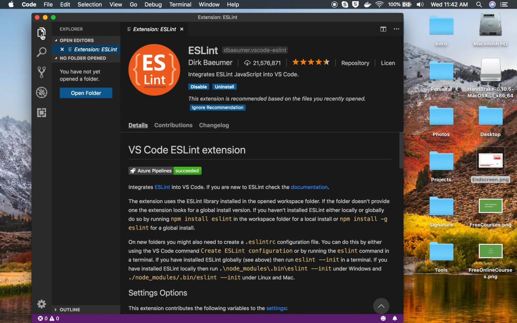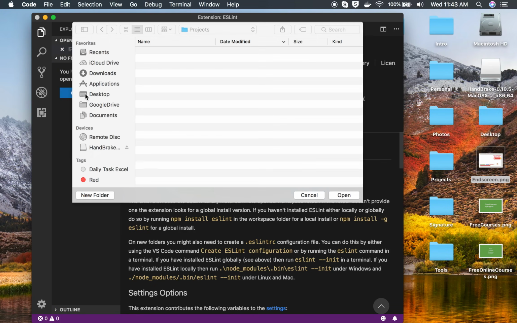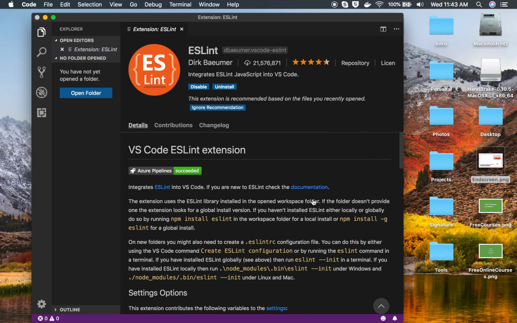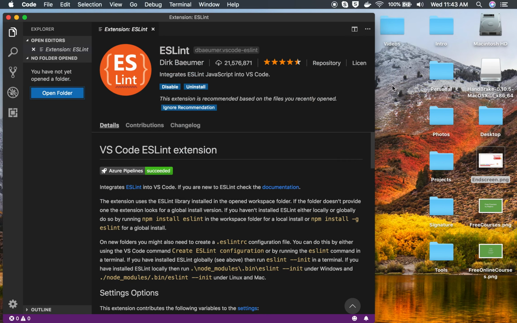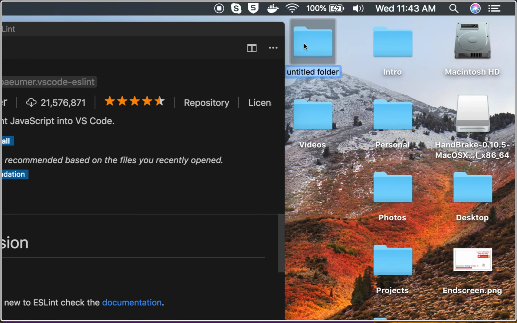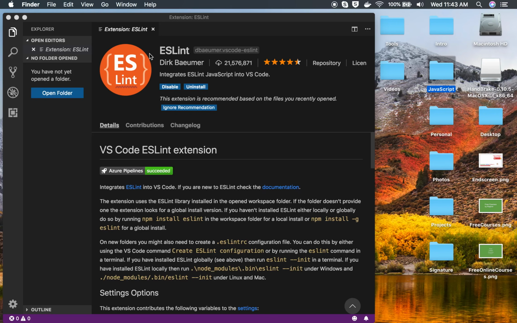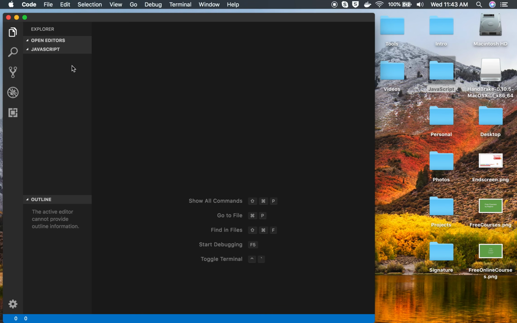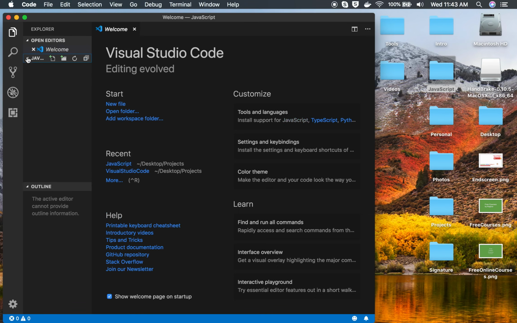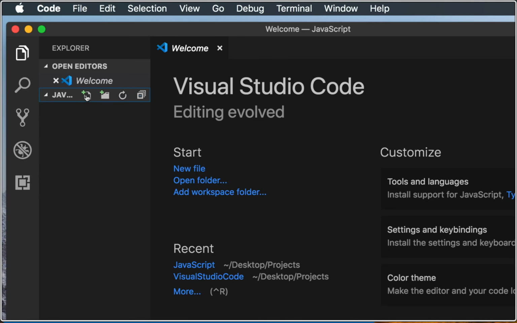Now I will go back to Explorer and you can see I do not have any folder open. I can open a folder, so I can click on open folder and I can select any folder. Now in my case I am going to start from scratch, so I will first create a new folder on my desktop. This is a new folder and I will name this JavaScript, and that's it. Now I can click on open folder and browse my folder, or I can directly drag and drop it inside Visual Studio Code and this will open the folder here, and you can see the folder is open here.